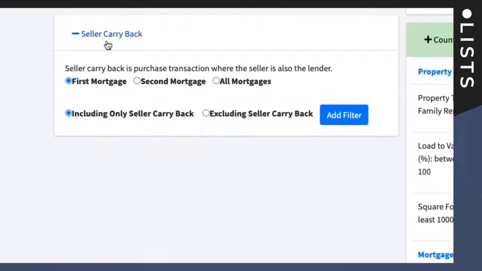And of course, if you're looking specifically for seller carryback, where the seller basically is the bank and carrying back the mortgage for the buyer. So basically the seller of the property is also the lender, right? They're playing the bank here. So you could also add that filter in there so that it's on the first mortgage, including only seller back or excluding any seller back as well within that.